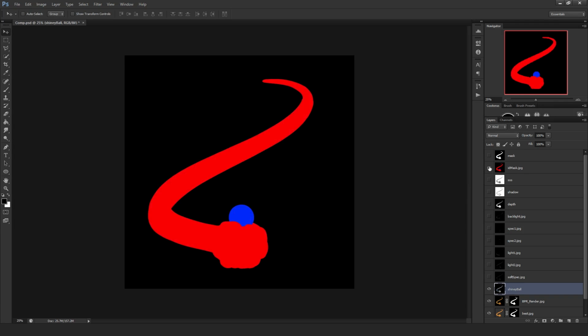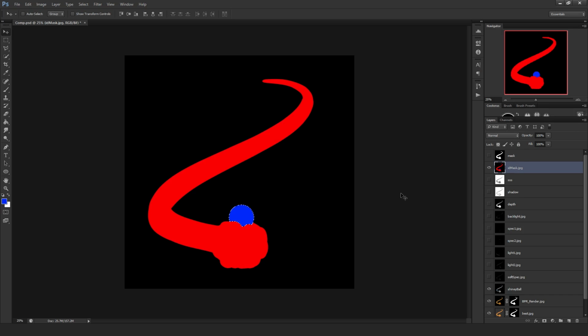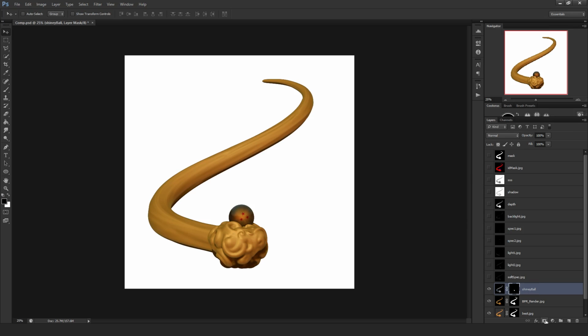Let's go ahead and use our ID mask here so that we can grab just the ball. So I'm going to go up to Select, Color Range, and select the blue color, keeping this at 200. This is essentially your influence. Go ahead and click OK, and click the mask button down here to mask that out.